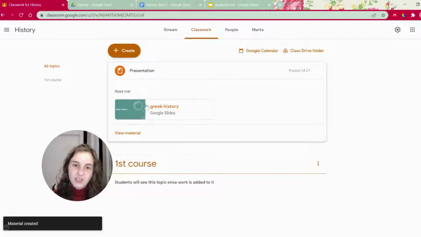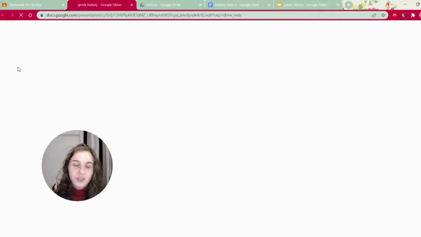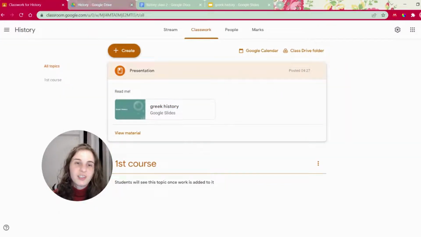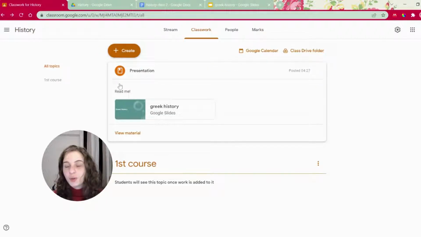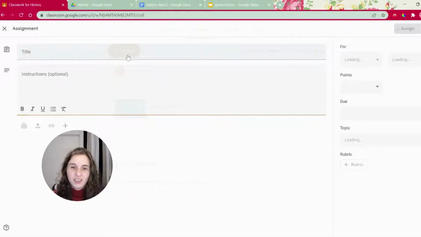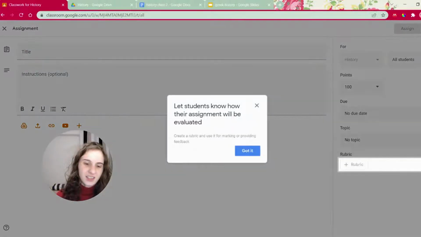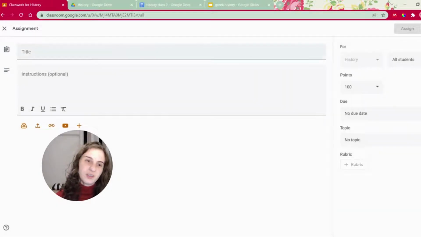And here is our slide, and our students will have access to it like a Google Doc, the same way we have access to it too. They can add comments or anything you ask them. The same way you can add the Google Doc as an assignment. Again, you can add the rubric. This is what I was saying.